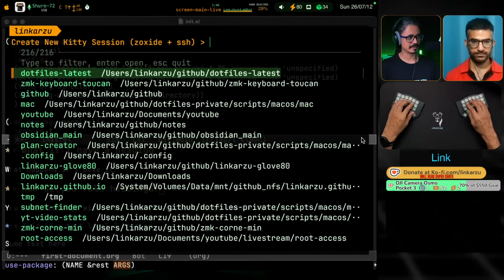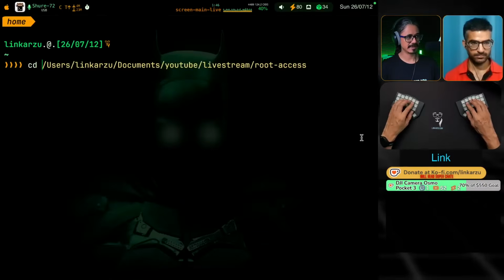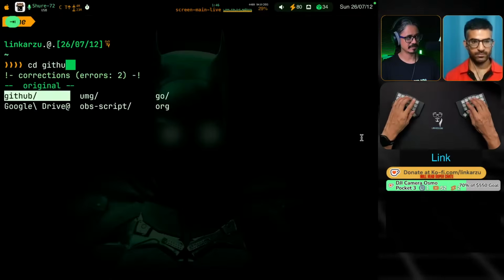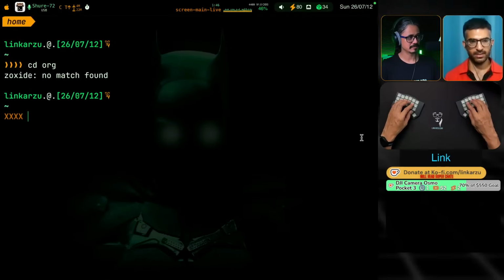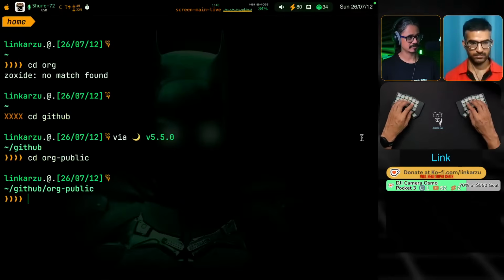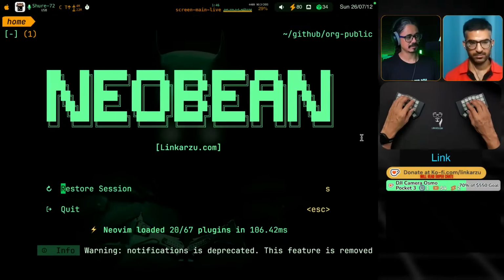Hold on. I just want to get the path right. So what was it? Org something we configured, right? I believe it was GitHub and then org-public. Okay, hold on. Org-public. It was exactly like this. Okay. This is what I remembered.